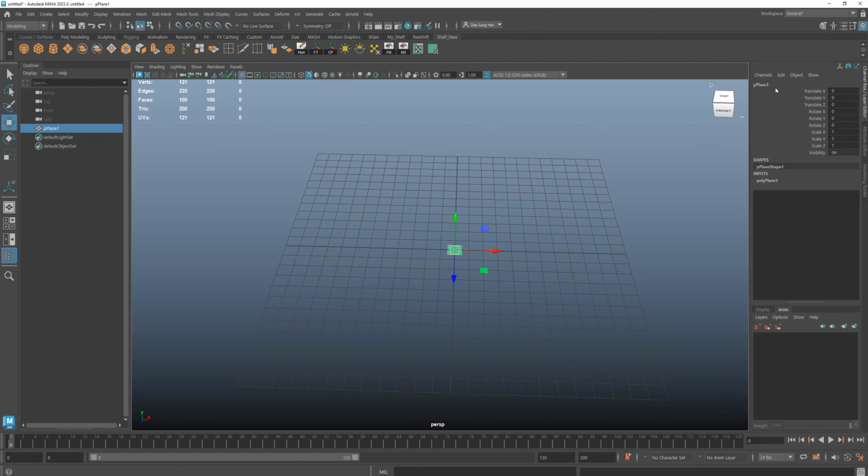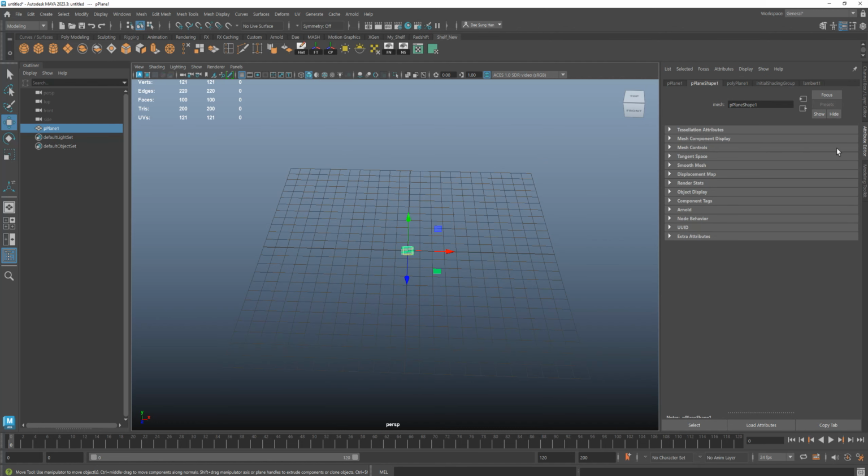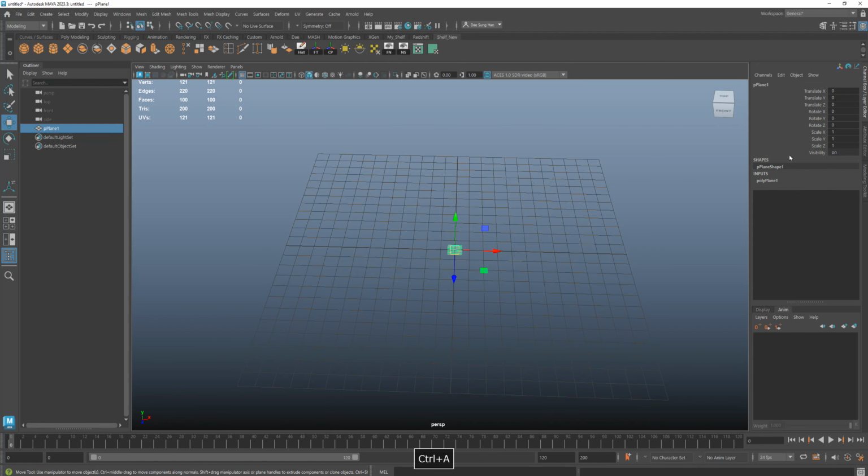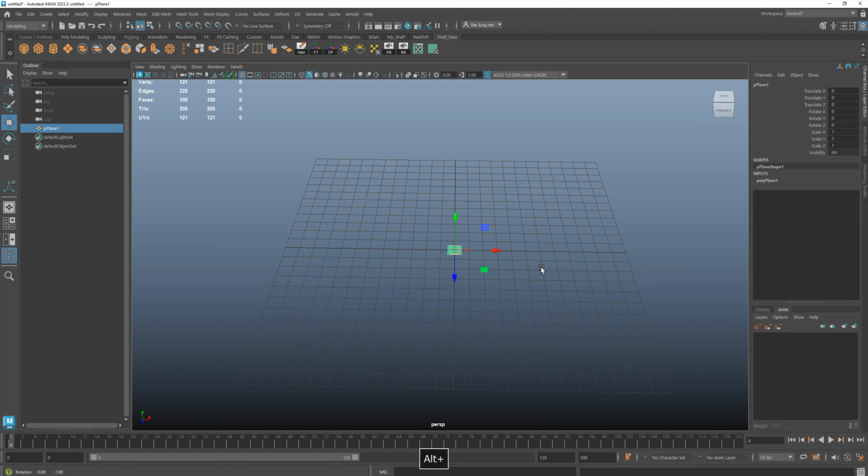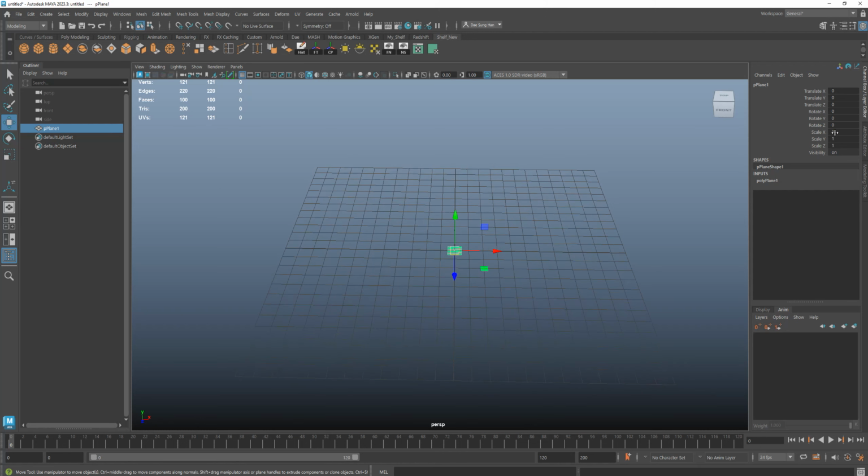Now here's the channel box. If you don't see it, it's Control A, which will make it attribute editor. Control A again, channel box. And I need to make it much larger. So under the scale, I'm gonna type in 30.